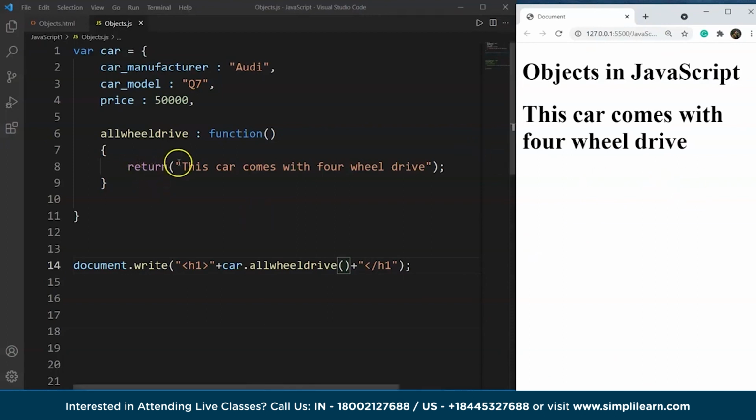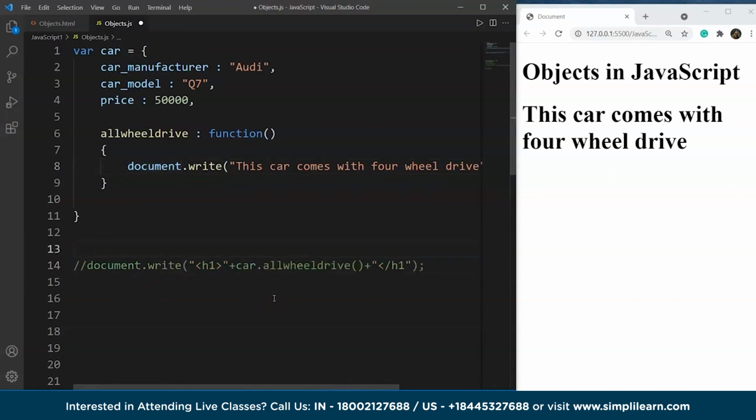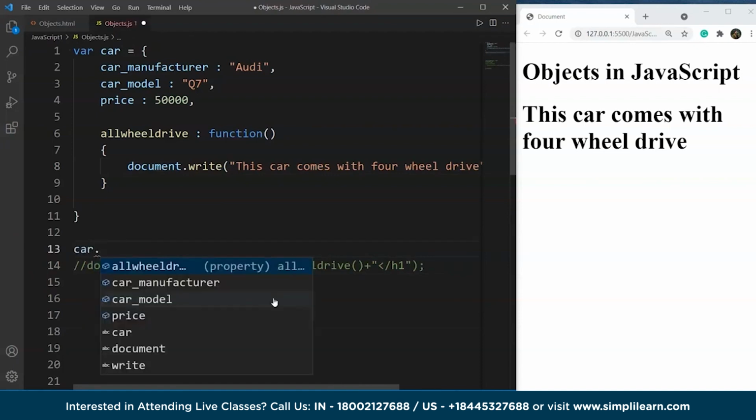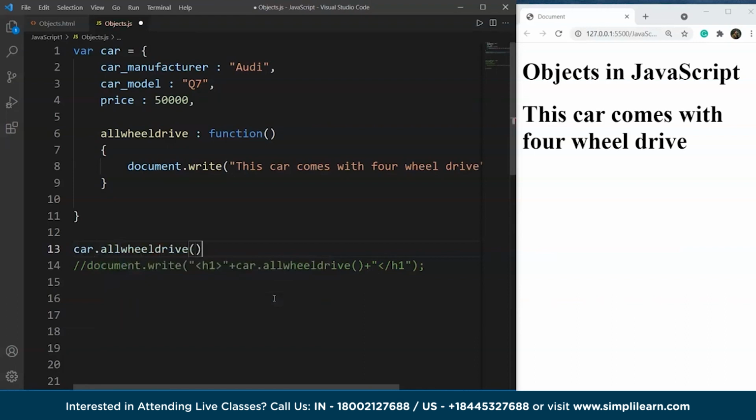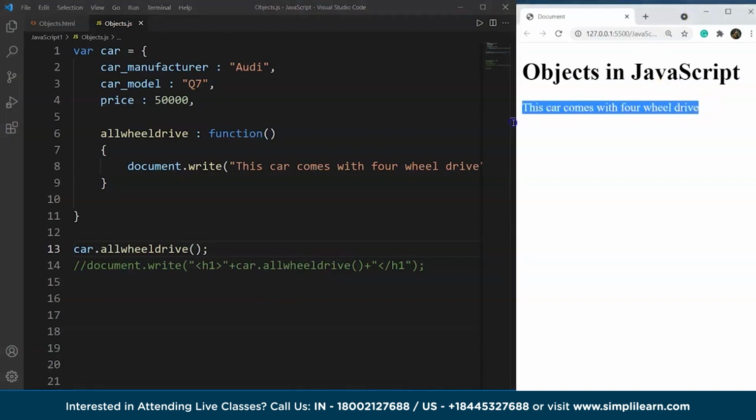So if we write here document.write, it's normal, like how we normally call a function. So if we write document.write inside this function, we can call this function by the normal method. If you are calling this function from outside, we'll write here car dot and the function name. So if we save this now, here you can see the string is printed on the browser.